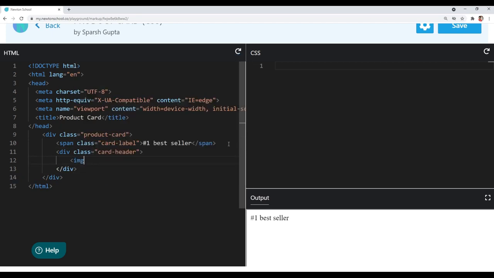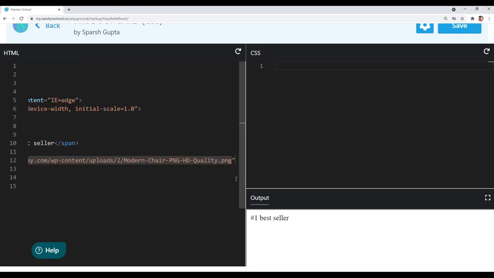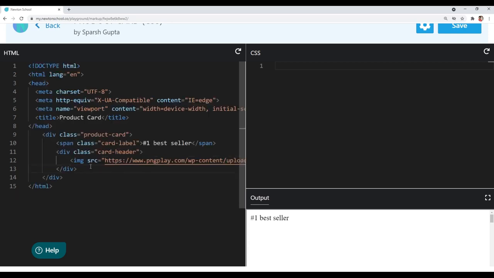So I will use an image tag, and I do have the source link of our product image. Let me copy and paste it here. I had copied it, and let me paste it here, and in the alt text let's write the title of our product card, that is easy laptop chair. Okay, so that's it for our image and that's it for our card header, guys.